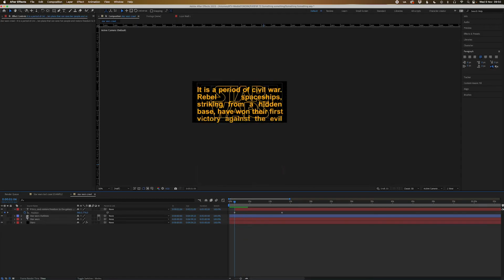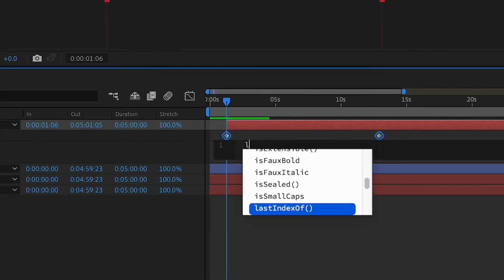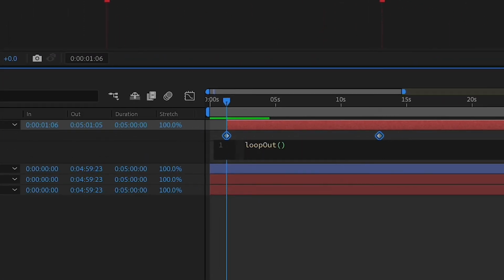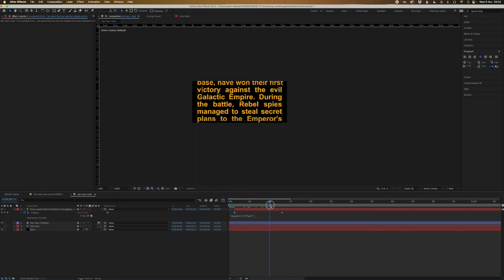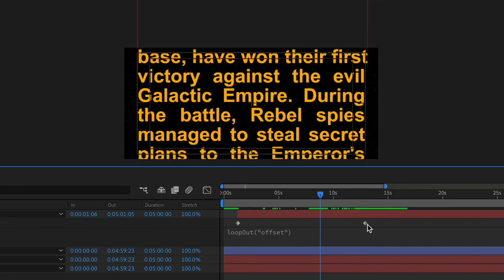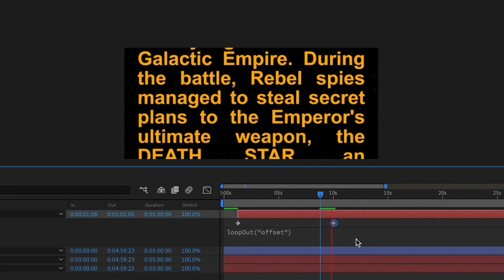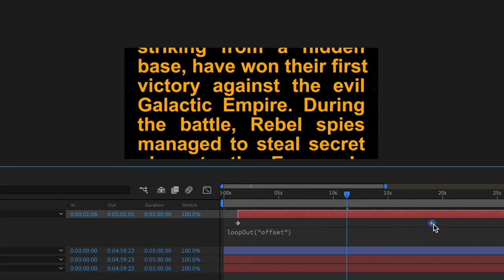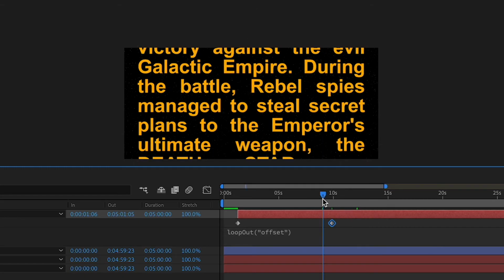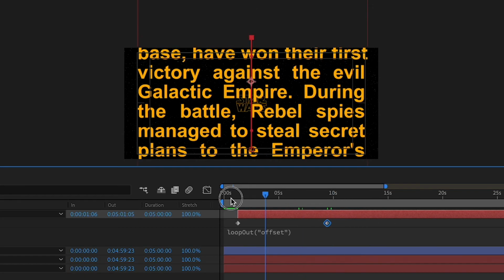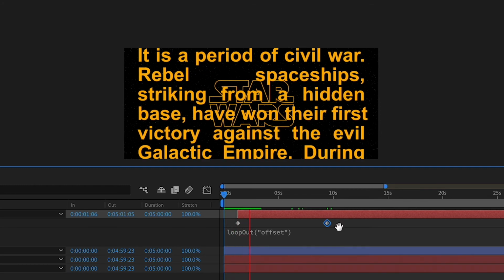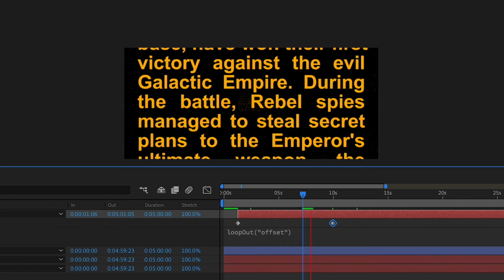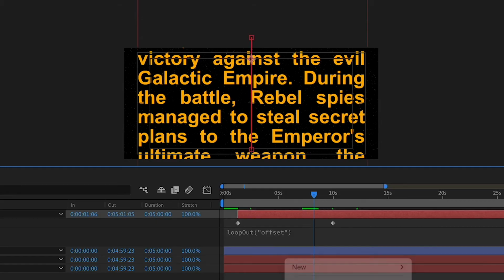So what we're going to do now is alt click on the position keyframe and go loop out and then quotation marks and look for offset. What that's going to do is once we get to the last keyframe, it'll just continue to keep going at this speed. And what's great about this method is that if it's too slow, you can actually speed it up and that'll speed up the reading speed. Or if it's too fast, you just bring it back. We can adjust it with just the two keyframes so that it's just the reading speed that we need, which is fantastic and a very easy way to adjust the reading speed of the text.